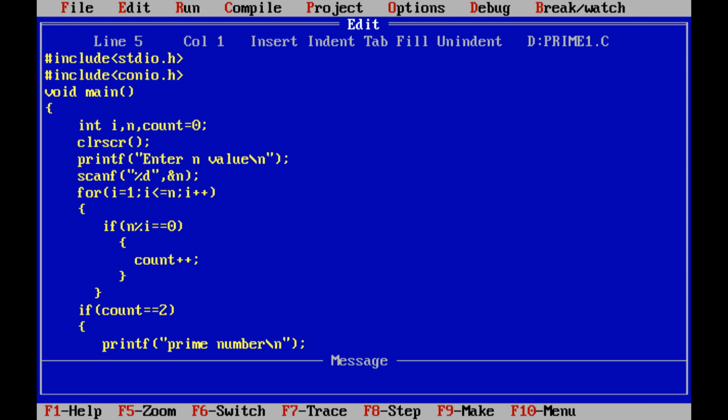Now, what are the variables that we declared in the declaration section? Int i, n, count is equal to 0. I is a loop variable, n is the given number, that number is read from the keyboard, and initially count value is equal to 0. So these are the three variables that we declared in the declaration section of the main program.